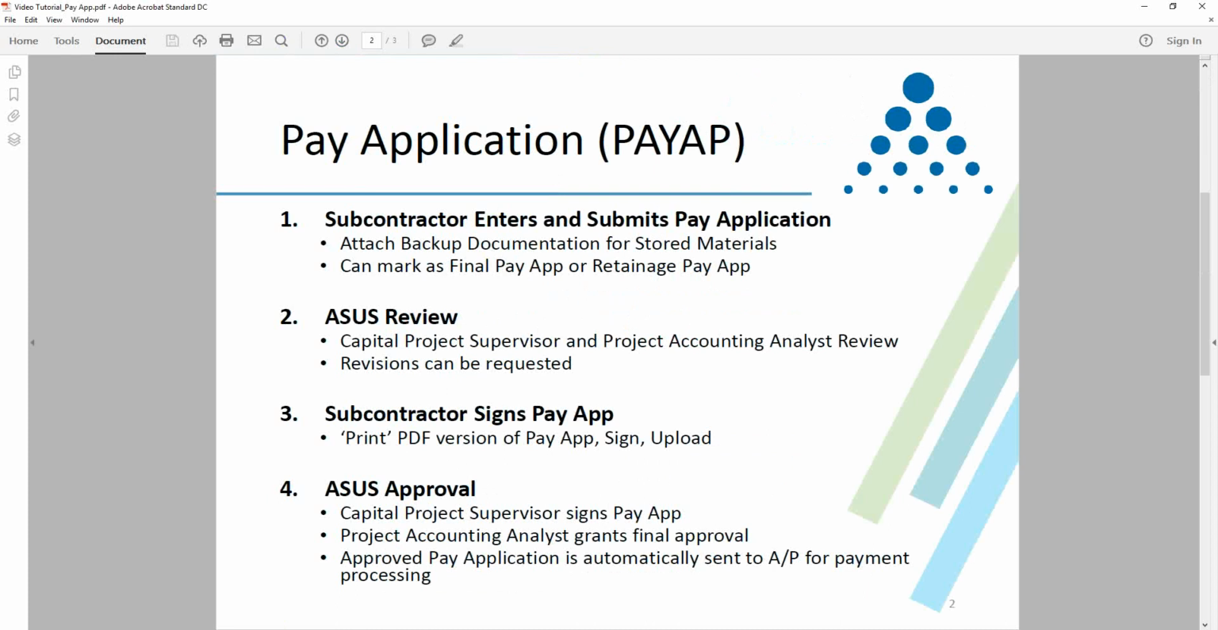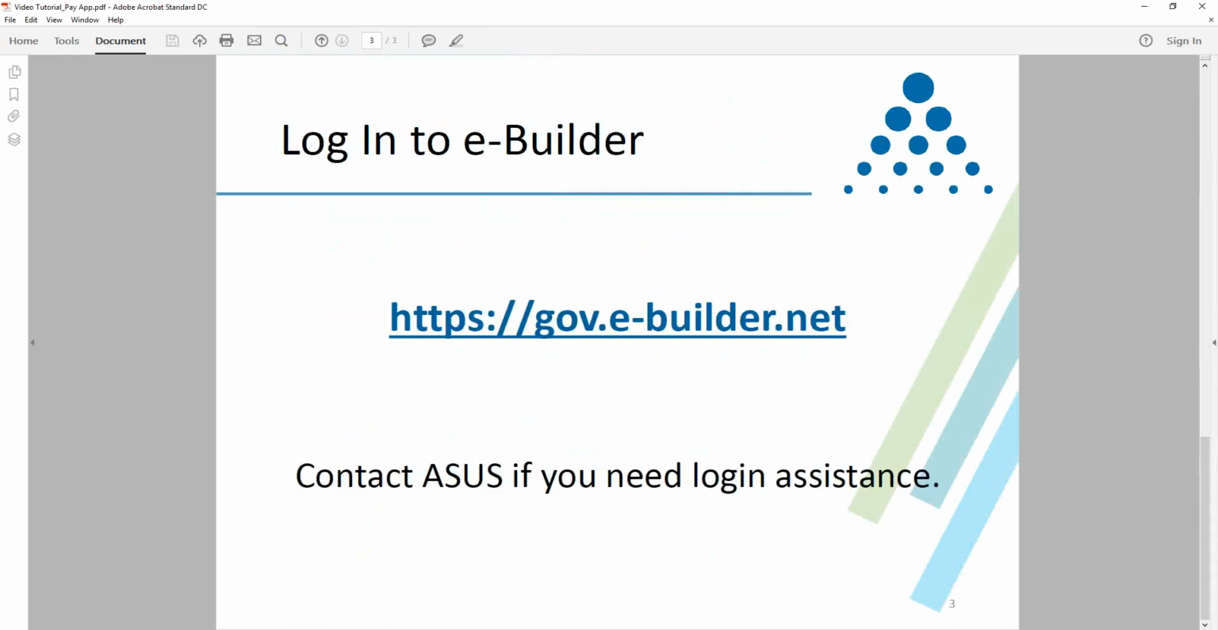After the subcontractor signs the pay app, the workflow will then automatically continue to ASUS for final signature, approval, and payment processing. So the capital project supervisor will sign the pay application. The project accounting analyst will grant final approval. And then the approved pay application is automatically sent to Accounts Payable for payment processing.